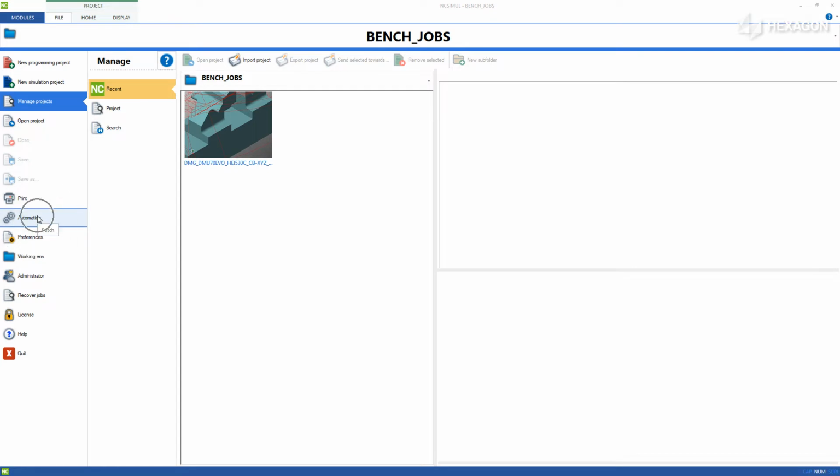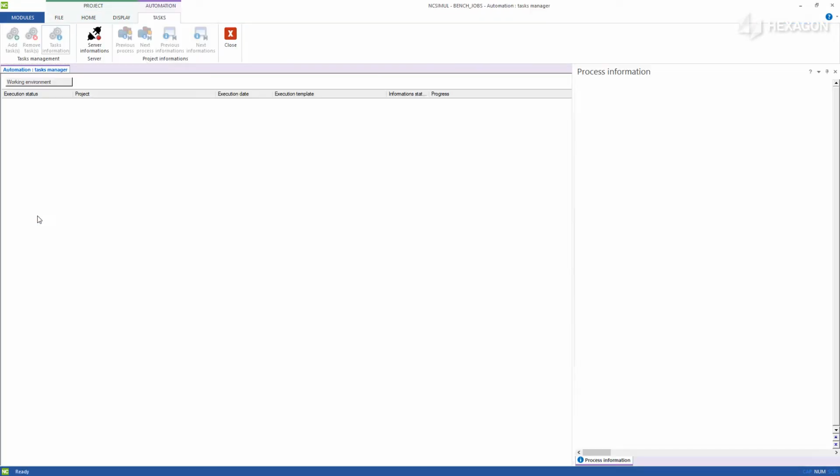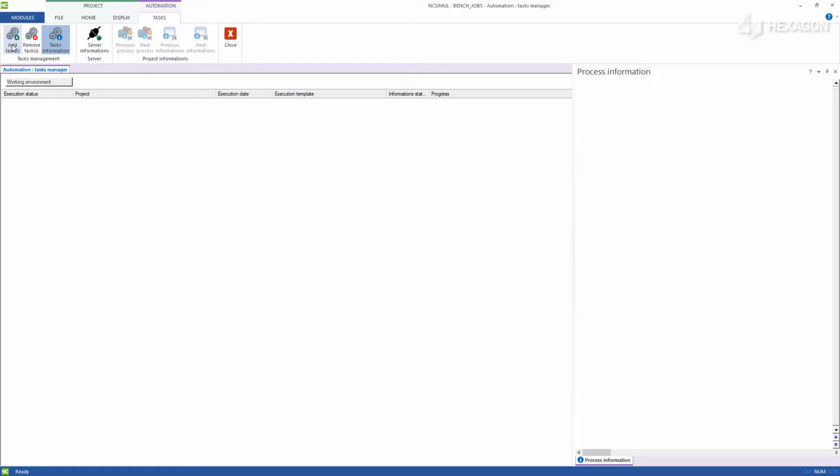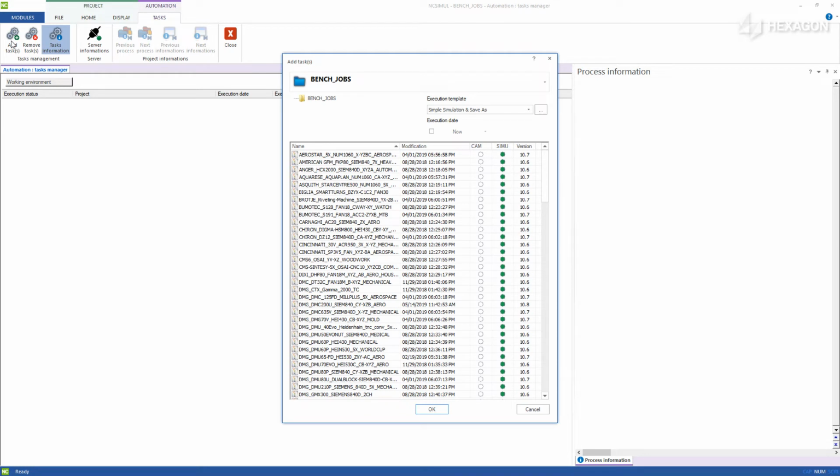To begin, select the automation icon from the file menu. Once you have specified where the automation server is located, it will automatically connect. Click on the icon to view the location information. Adding a task is as simple as clicking on the icon. This will pull up a window where an unlimited number of items can be batched.